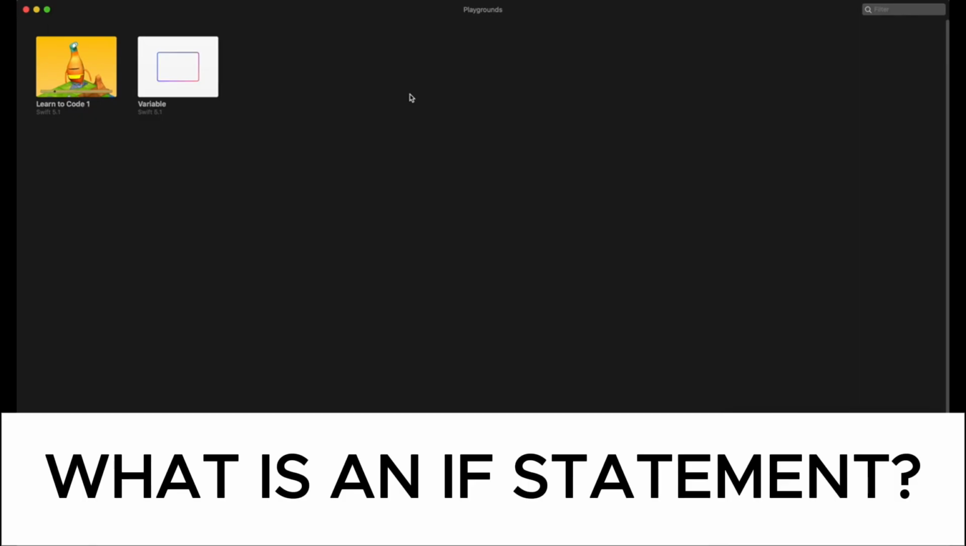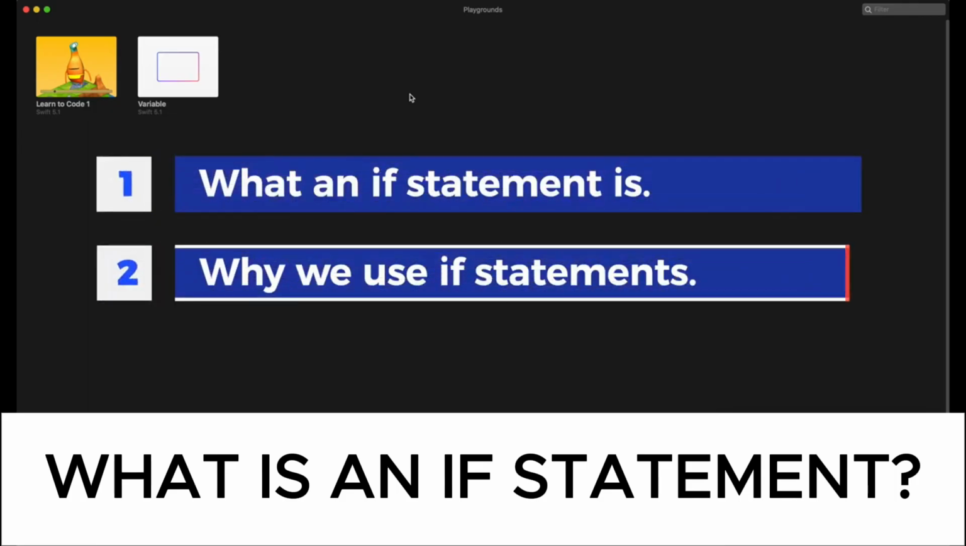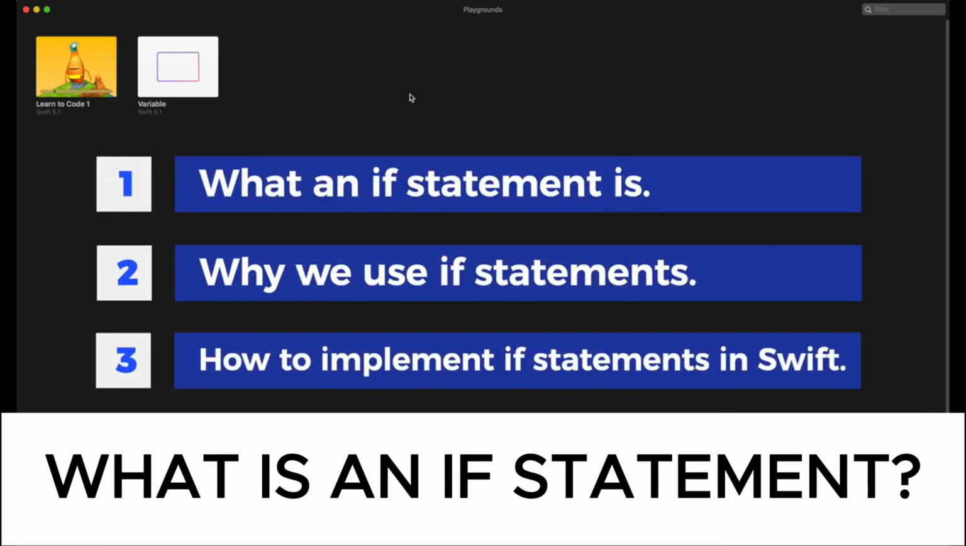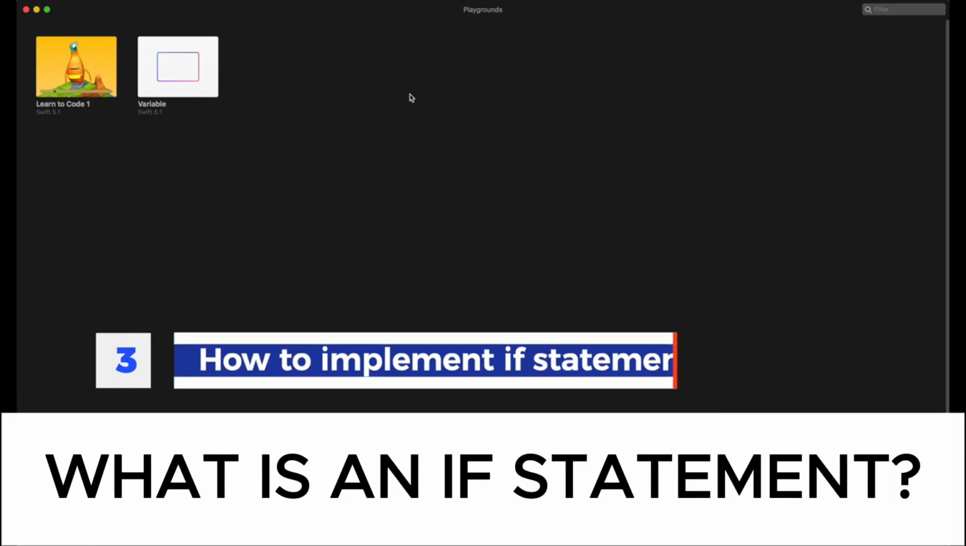So in this video, we're going to look at if statements. By the end of the video, you're going to know what an if statement is, why we use them, and how you can implement them in the Swift programming language. So let's get started.